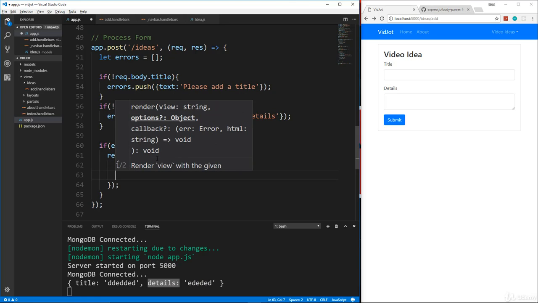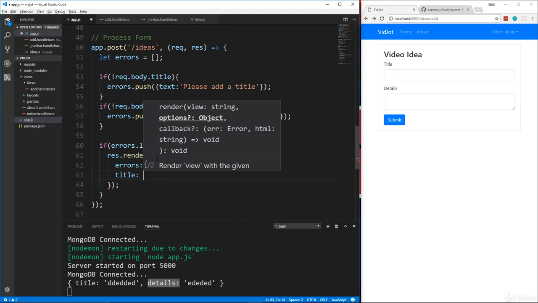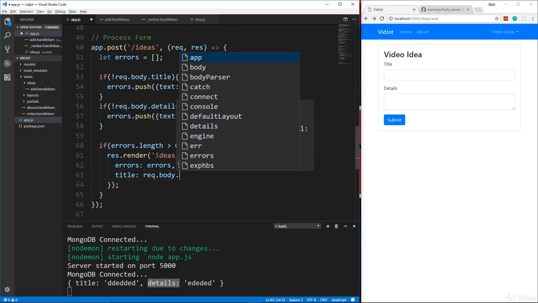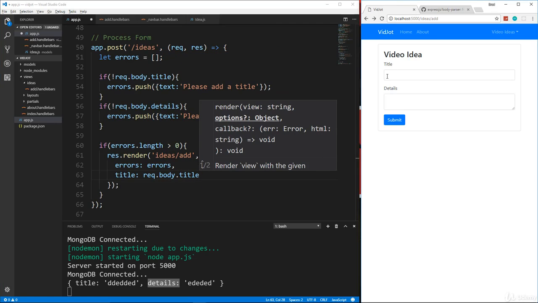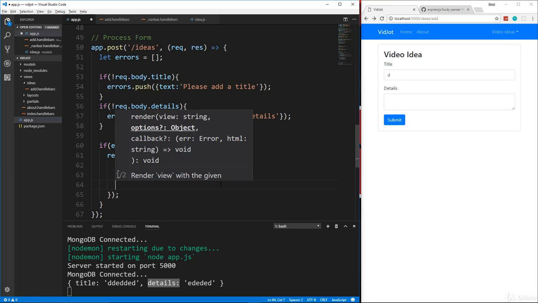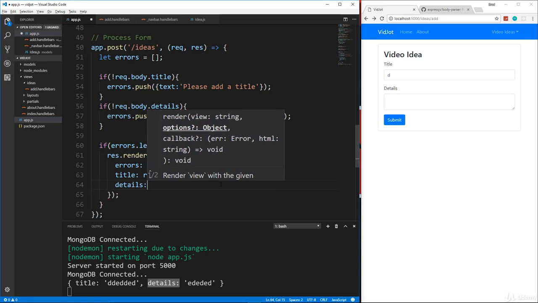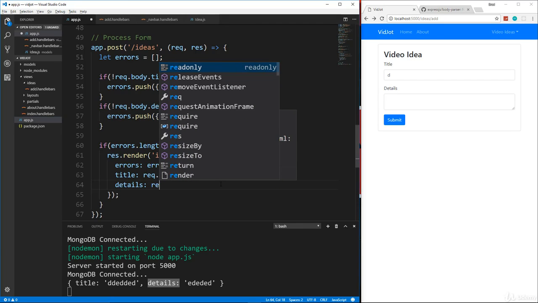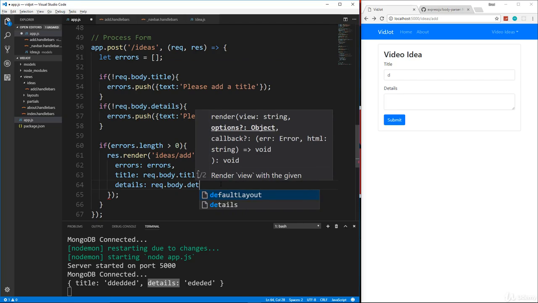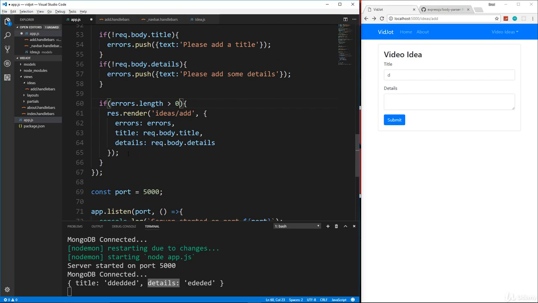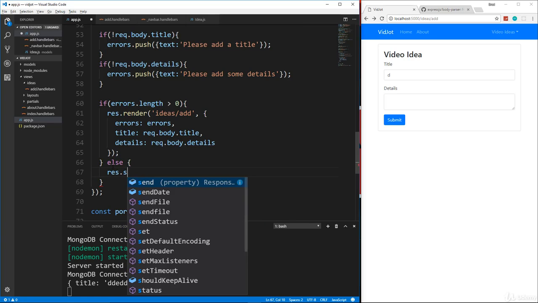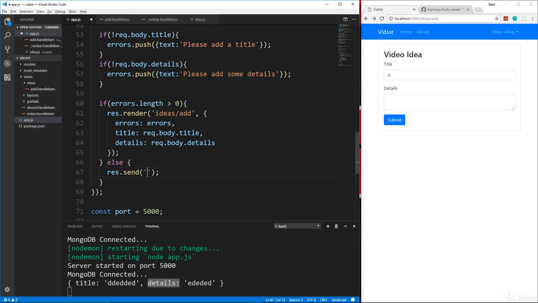We also want to pass in the title, which will be whatever they submitted, because when there's an error, we don't want these fields to clear. We want whatever they put in here to stay in there. So we're going to set it to the request body title, and then details will be set to request.body.details. Okay, and then we'll do an else. So else, we'll do res.send and we'll just say "passed."